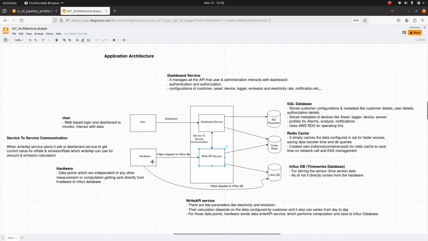Currently, most of the sensors' hardware writes directly to InfluxDB. But there are a few things, like measuring the energy and the revenue, where the revenue rate can change. Today the energy rate is 6 rupees, tomorrow it can change to 7 rupees. Same for the CO2 emission rate: if today it is 8.1, tomorrow it can become 8.15. So whenever we send the request, we calculate it beforehand and store it, so that when we retrieve it, we don't have to do any calculation; we just do an Influx query and get this value.